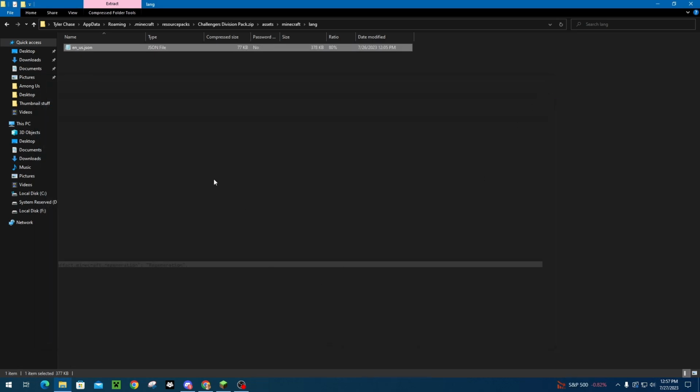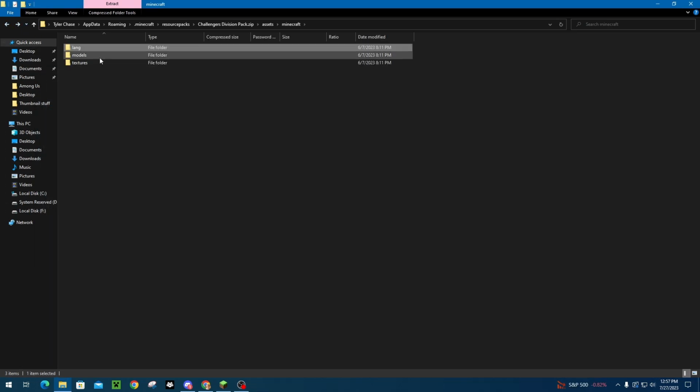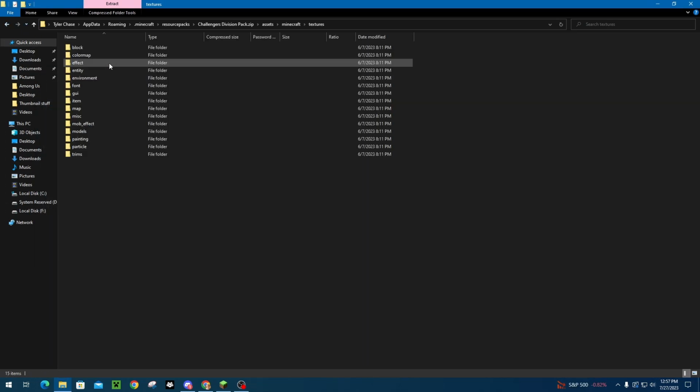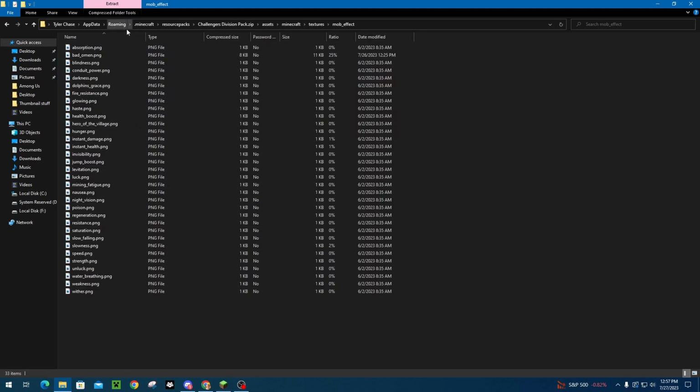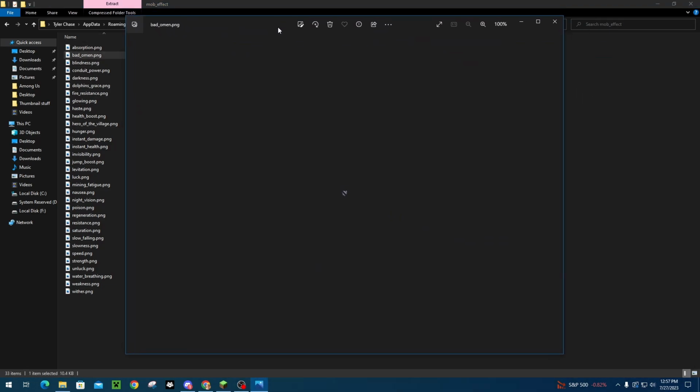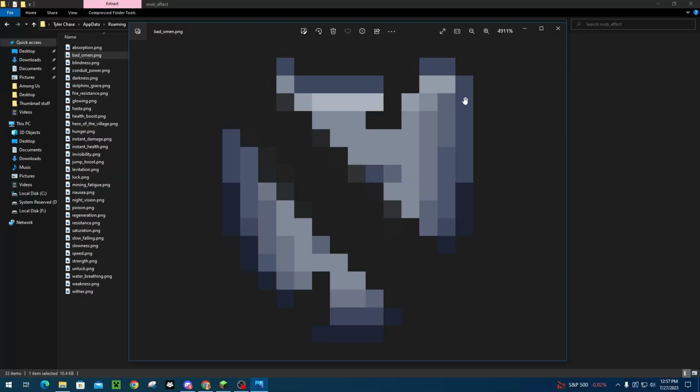All right. And now just going back a little bit, we're going to go into the textures. And then to find the potion effect textures, you go into the folder mob effect. And all I did was I looked for bad omen. And so here, let me pull this back. So I'll zoom to fit. Oh, no, that's not right. Zoom to fit. And then bam, this is the texture that I created.